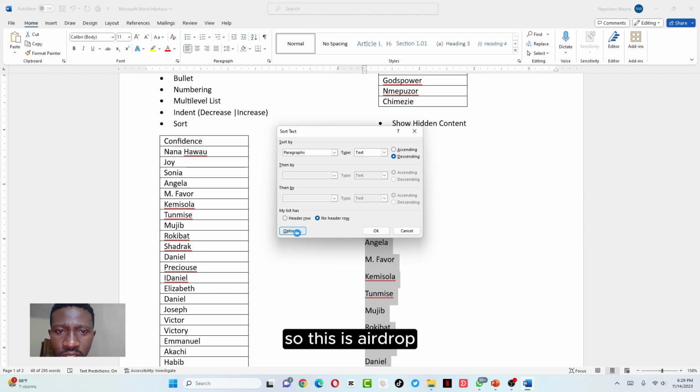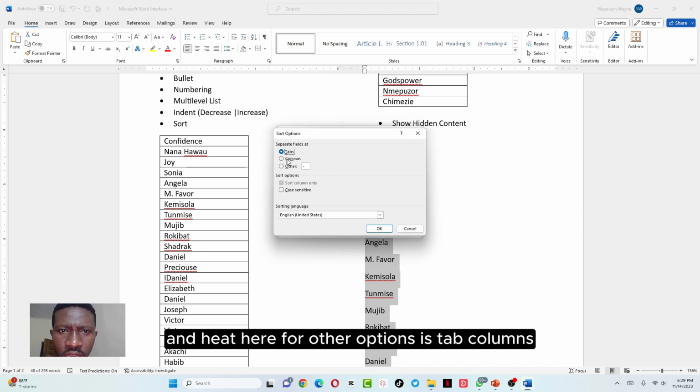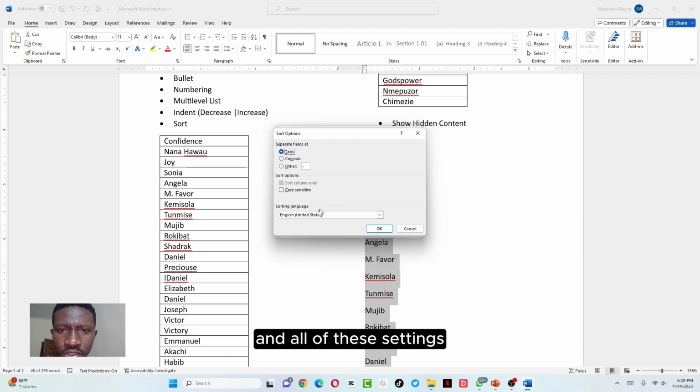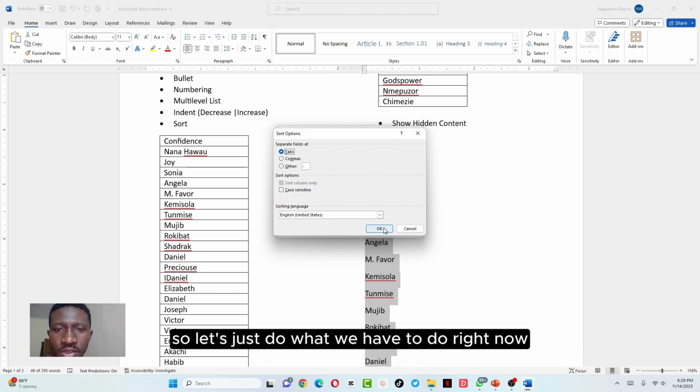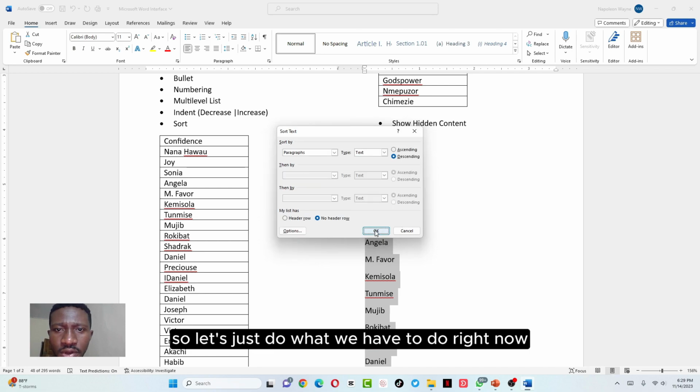So this is head row. We can hit here for other options. It's tabs, columns, others, and all of these settings. We'll get to use this once we get to the insert tab. So let's just do what we have to do right now and move on.